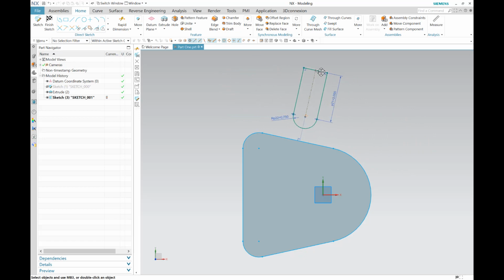Something else that we could do is at this point we could also add in the tangent, or we can use a point on a string. And as I move this around, you can see just how nicely that works. And those are a couple of the new and pretty cool enhancements within Sketch.